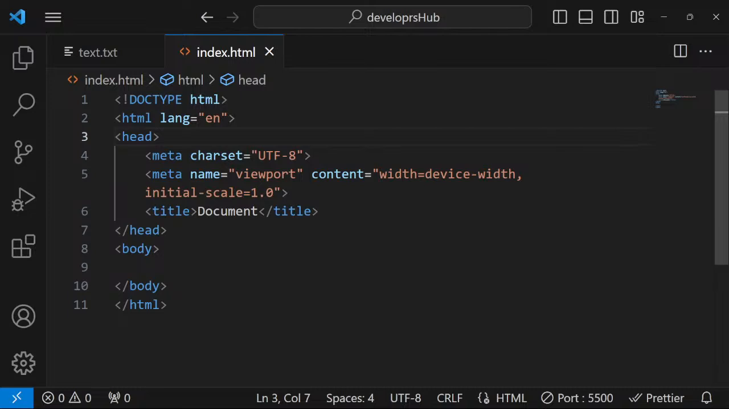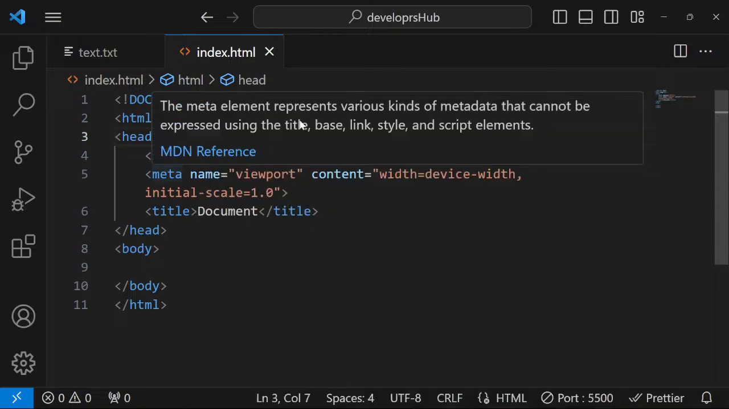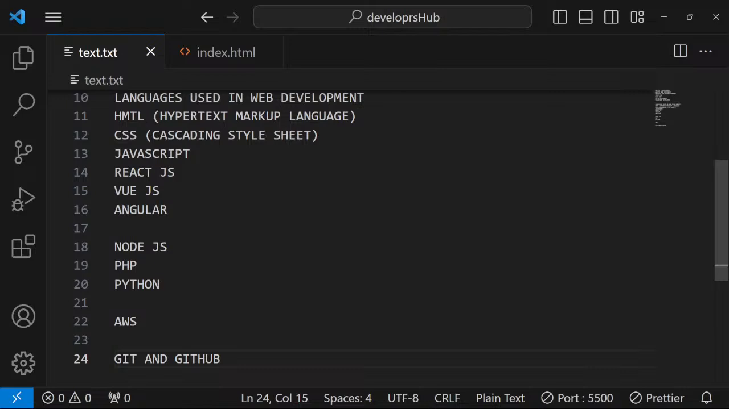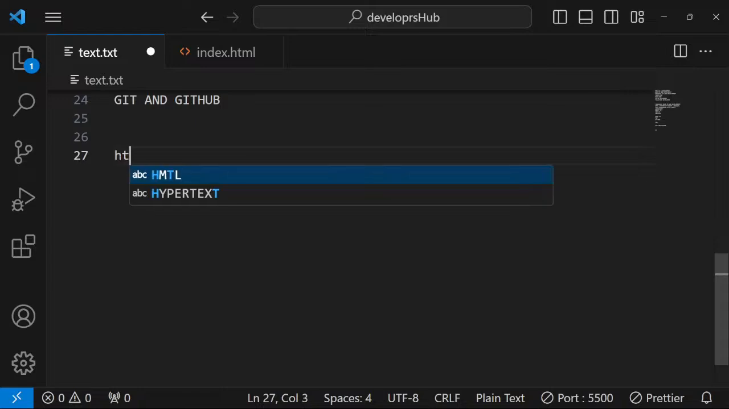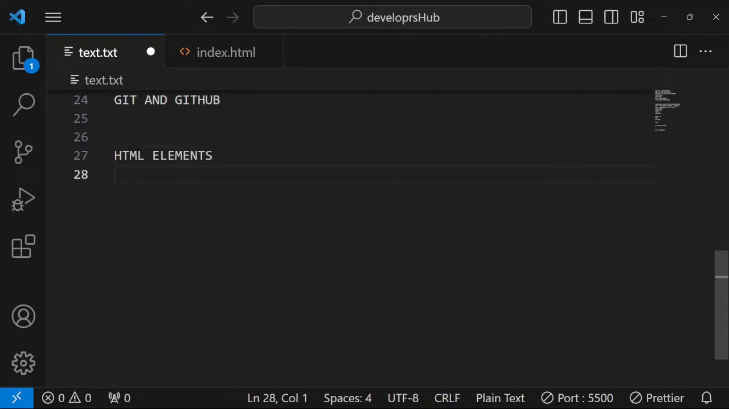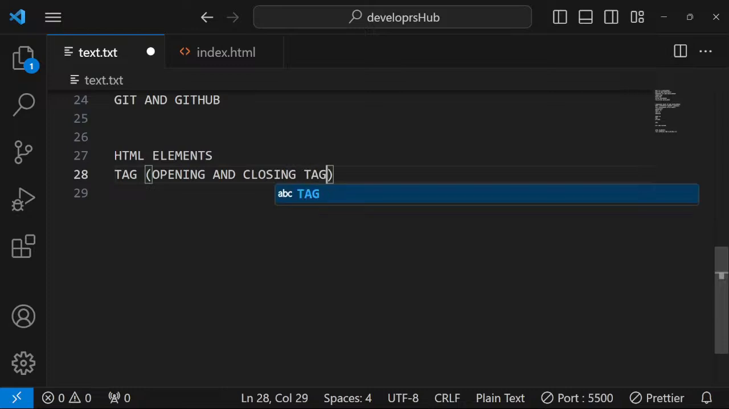Now in HTML, there's what they call opening and closing tags. We're going to deal with that in a bit. So to do that, the first opening tag and closing tag, let us go to our text and write it out here. So go to HTML, a couple of HTML elements. The first one we're going to do is tags. So they have opening and closing tags. Let's say brackets, I have opening and closing tags.